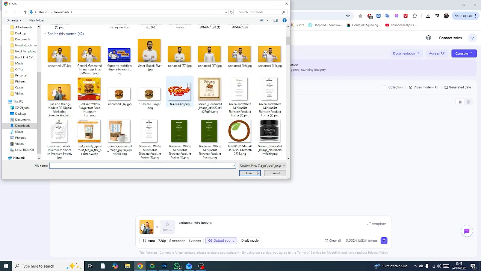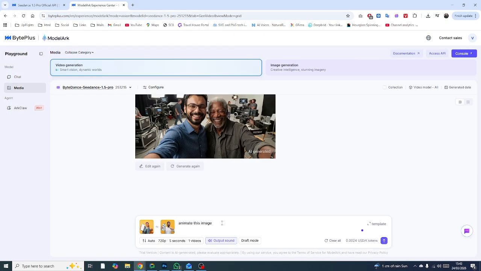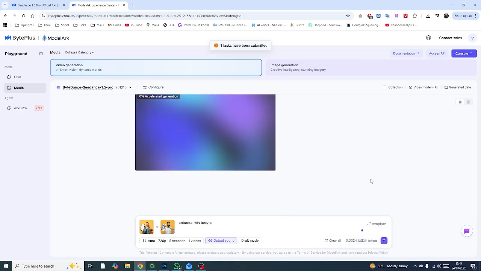Now here's a powerful trick. You can use a starting image and an ending image, and the AI will animate everything in between. This gives you much more control and helps you create story-based content.